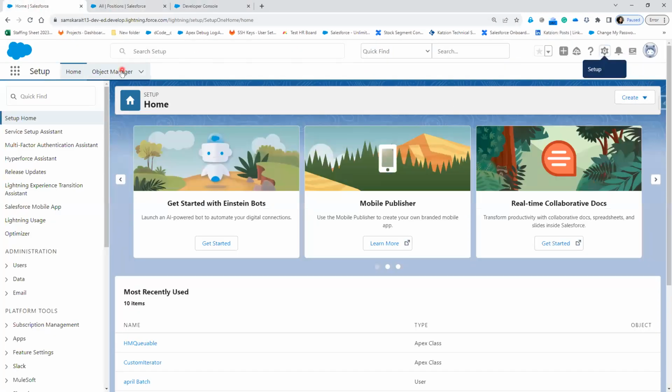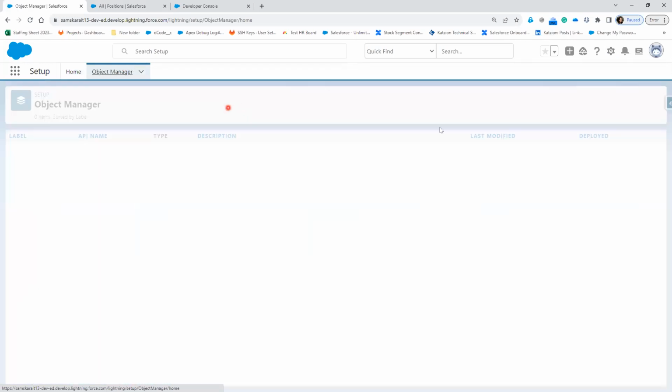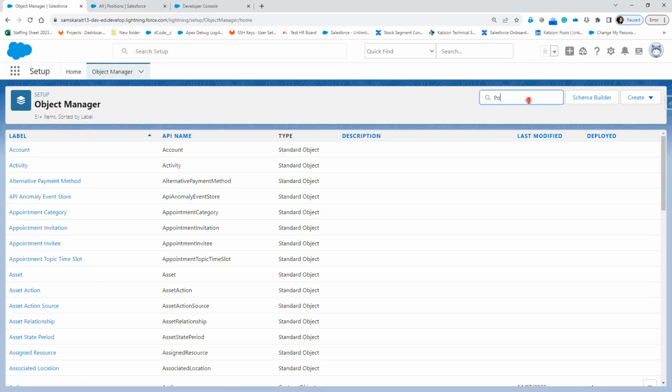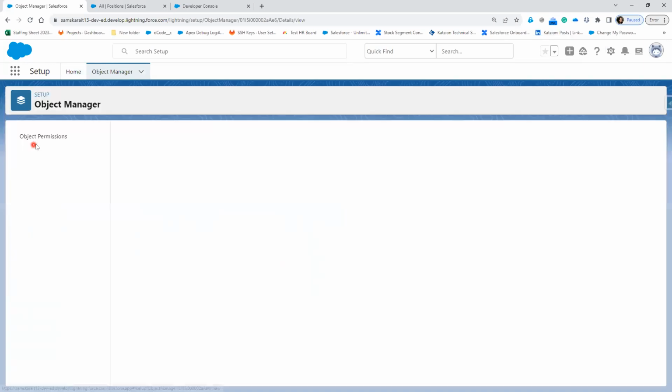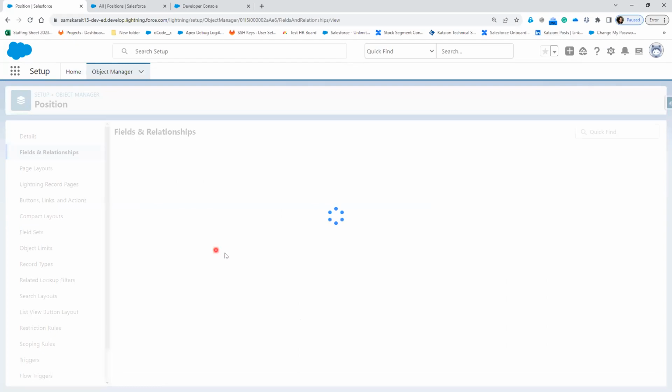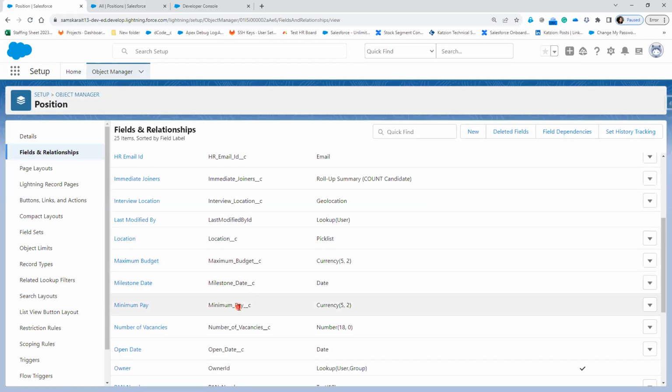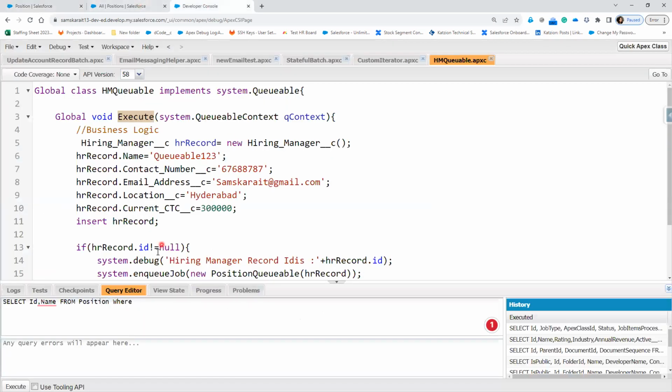Let's go to the Object Manager, position object. Open the position object, and let's see the field's API name. I need to get the API name. So milestone date, where milestone date is less than today's date. If it is not less than today's date, it will not come here.